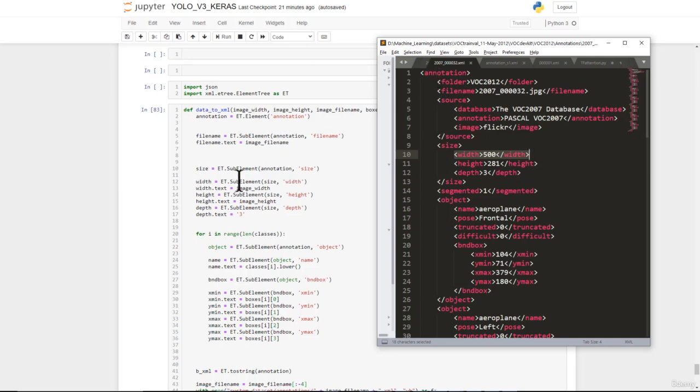So the width is a sub element of this, so we have the width, and then the text we put in is the width we get from the JSON file right here. This is the image width. We do the same for the height and the same for the depth. So that's it for this part.